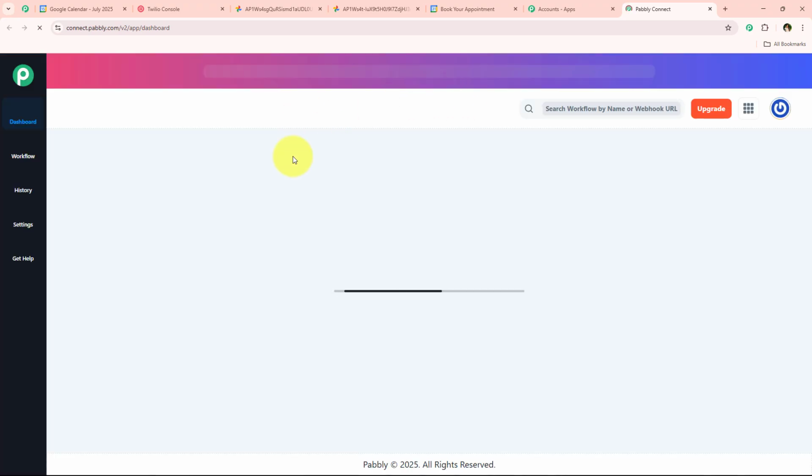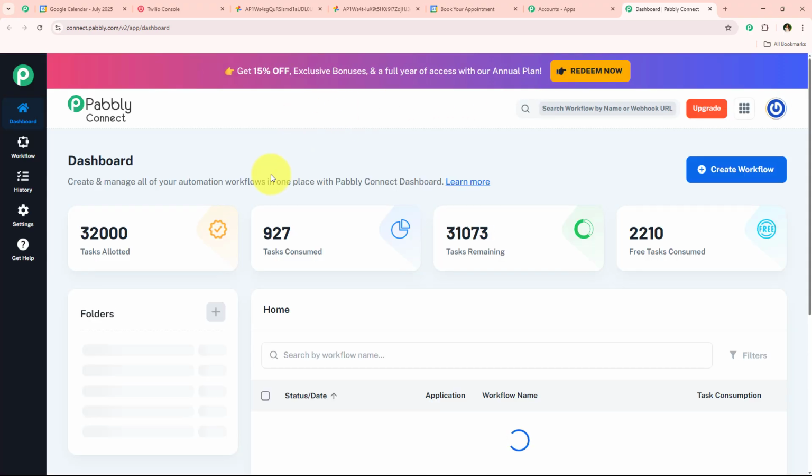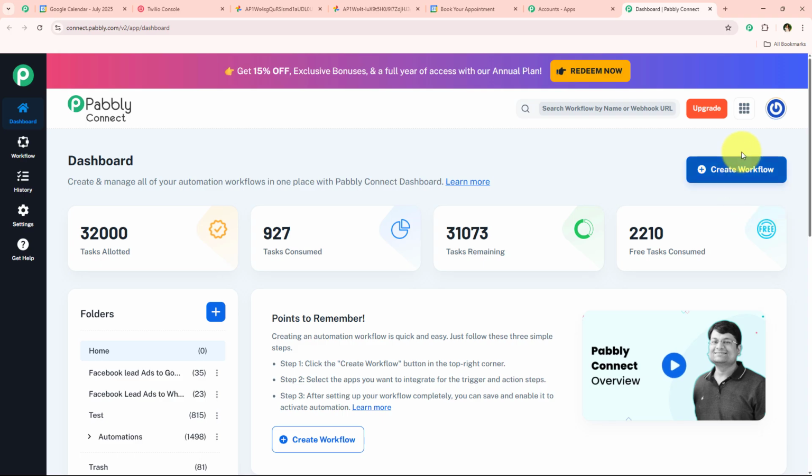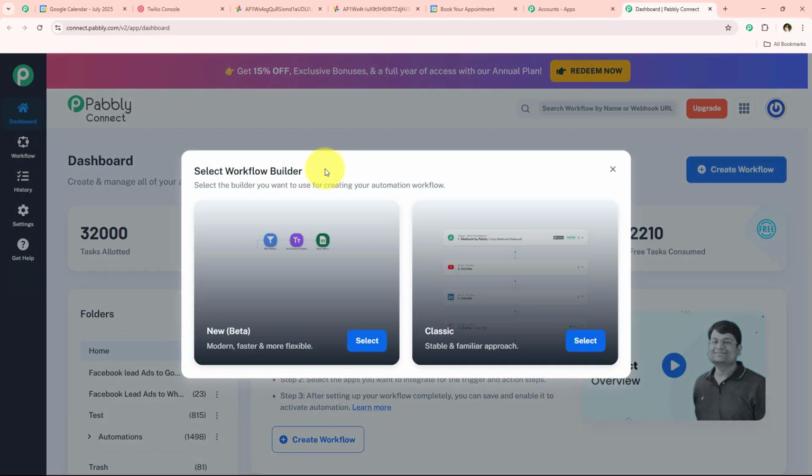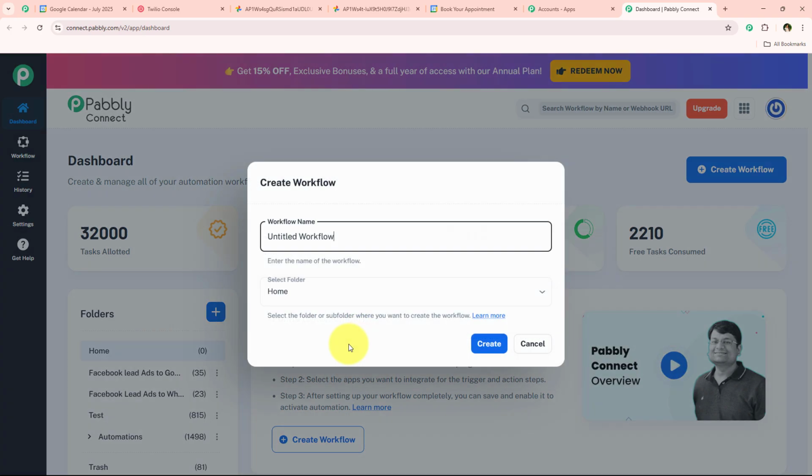And now it is going to open the dashboard of my Pabbly Connect account, and to get started, I'm just going to simply click on this button which says create workflow. And now it is asking me to select the workflow builder, the new one or the classic one. So the new workflow builder is faster and more flexible and ideal for those who want a modern interface. But the classic one, on the other hand, is perfect for users who prefer a stable and tried and tested setup. So you can use any one of these. I'm just going to use this new one. So I'm just going to simply click on this select for the new one.